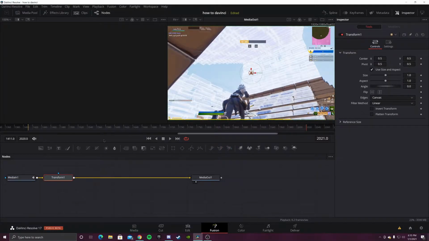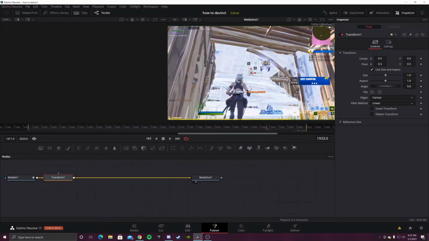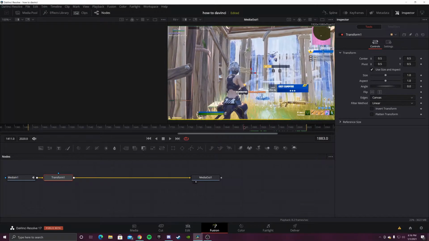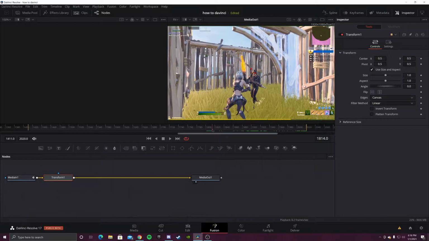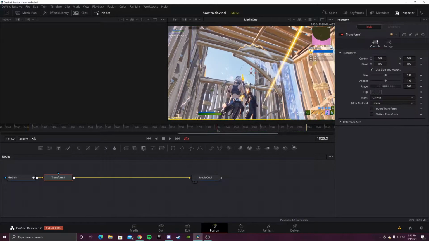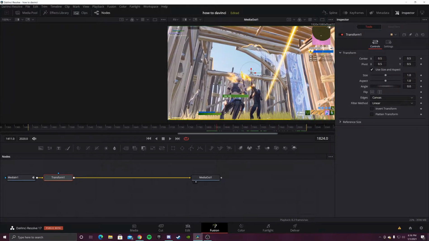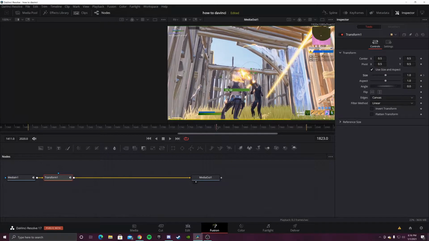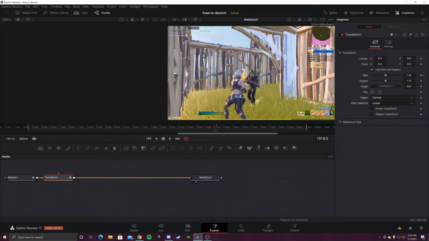Once you put it in, the first thing you're going to do is find your point of impact. So mine is right about here. Once we do that, we're going to go over to size and make a keyframe. And now we have our keyframe here. Once we do that, we're going to go back just a few frames like this and make another keyframe.